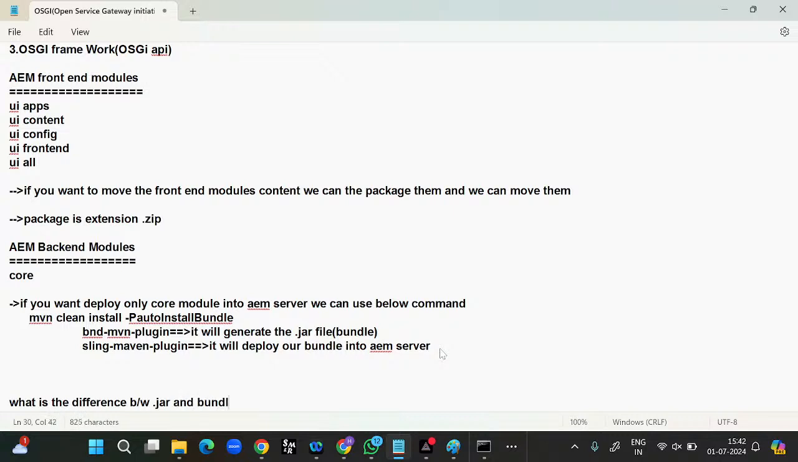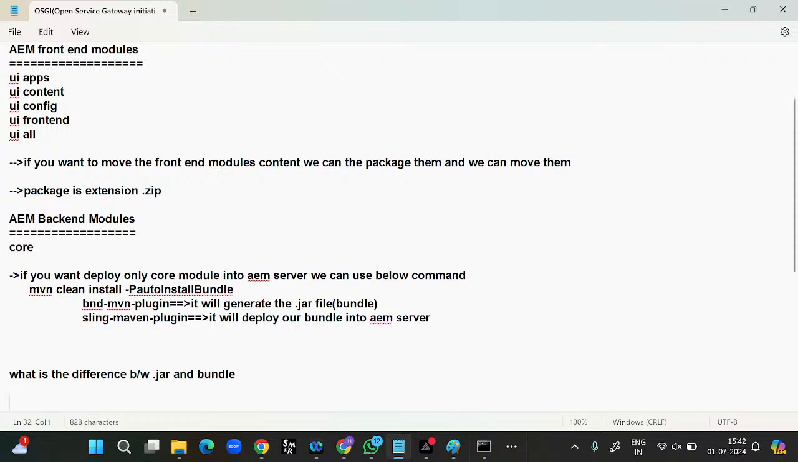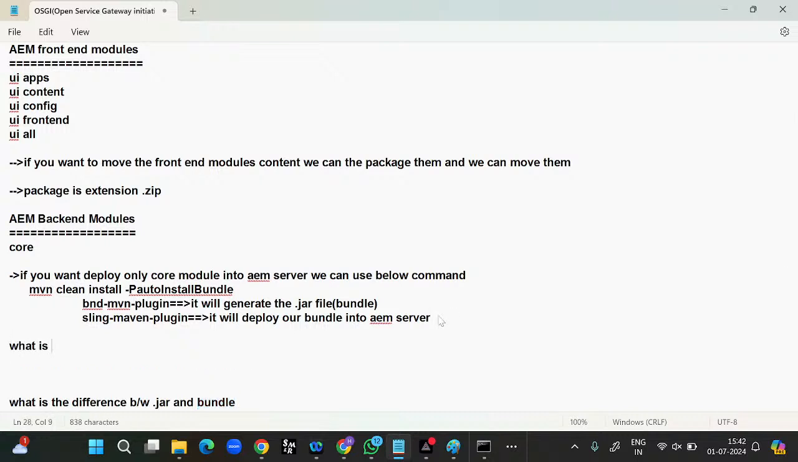So I will show you, the only difference is META-INF. Only one file. The only difference is META-INF. Before we go into that, we'll try to understand what it means by dot jar. What does it mean by dot jar? Okay, we'll try to understand.